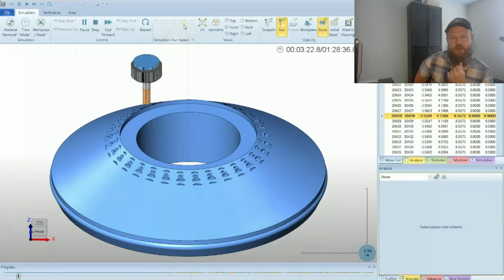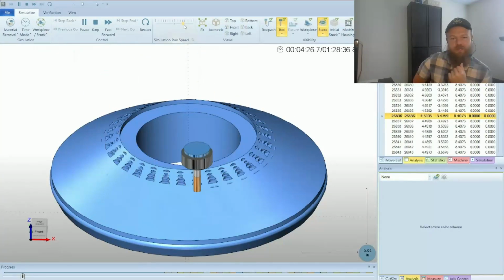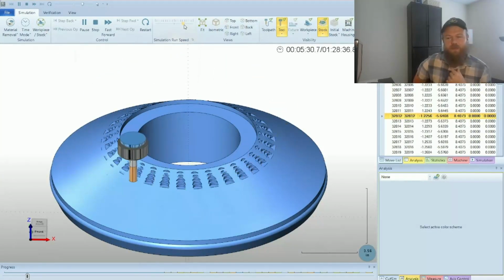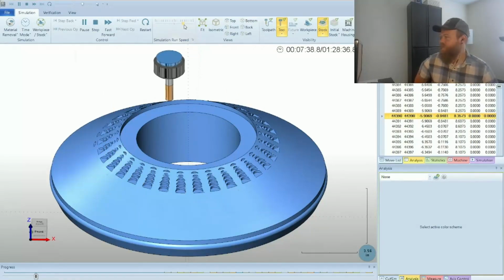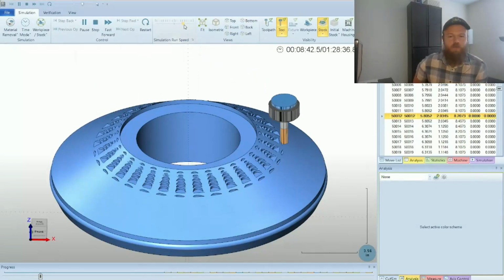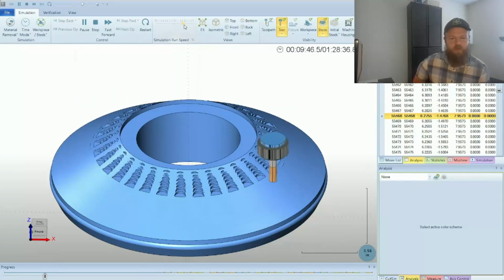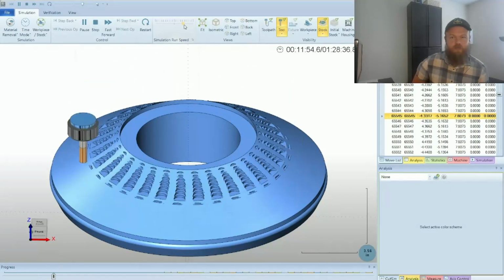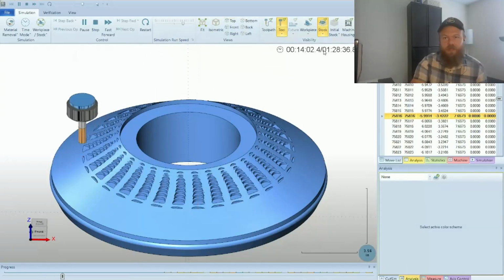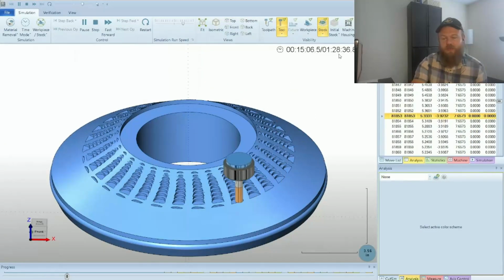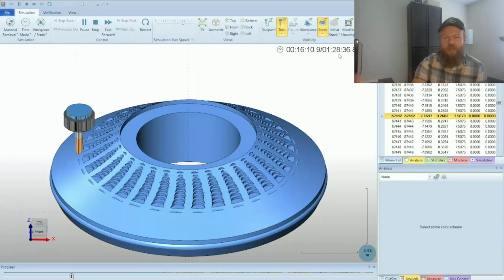As it just sort of follows along like that. Gives us our estimated cycle time up at the top. Says it will take 1 hour and 28 minutes for the roughing that we're doing here and the morph between two curves that we've created so far.